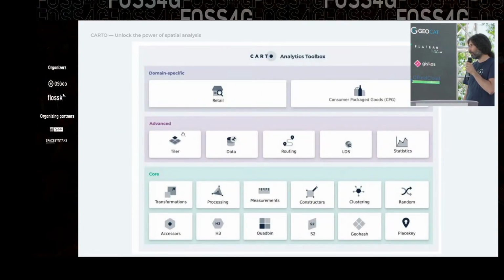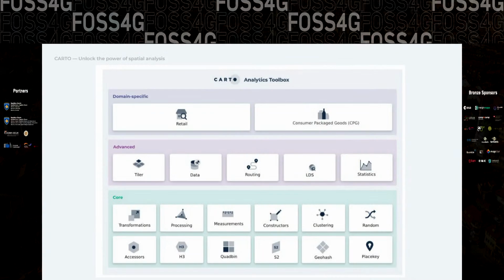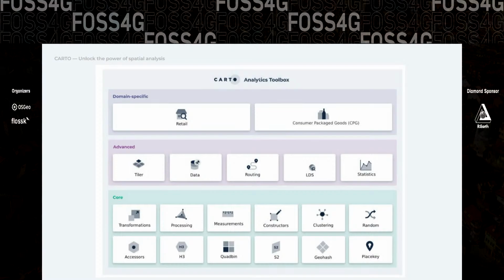This is a good overview of the library, I would say. The core part, this is the part that is open source. As you can see, there are some different modules, as we call them, right? An important part that I will be talking about later is built around spatial indices. That's one of the most popular and most powerful parts of the analytics toolbox. Then we have this advanced and domain-specific.